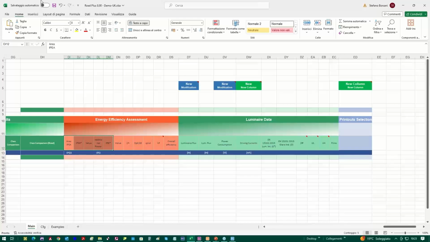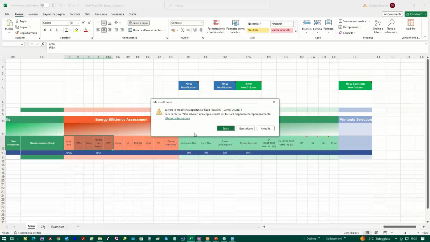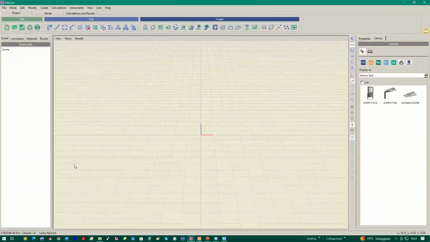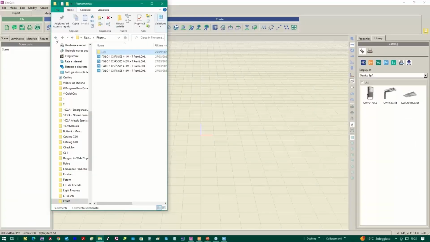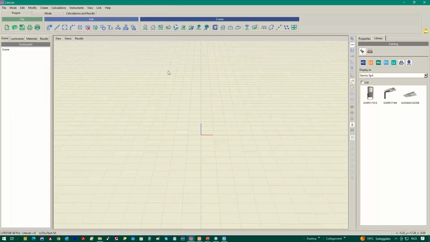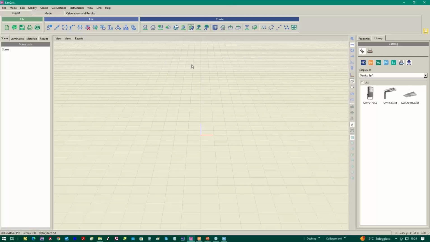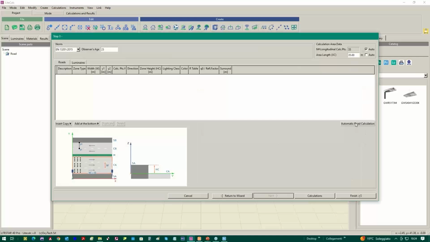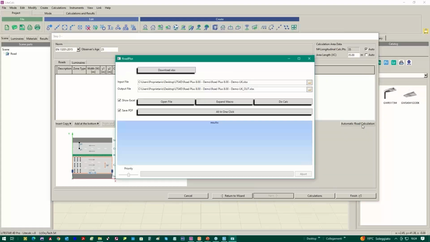This is the Excel file that we are now going to use for our calculation. Once we have finished, we have to close and save the file. So the file is this one. We come to LightCalc. We select Advanced Project for Roads. We select Automatic Road Calculation, and the ROAD+ window will appear within a few seconds.